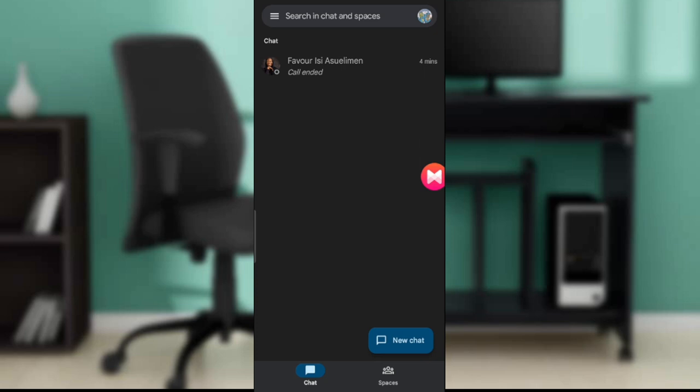So if you want to delete your account, if you want to take that risk because you want to delete your Google Chat account, then that's fine. Go ahead and do that. But go through the process and you'll be good to go. I hope this tutorial helped you.